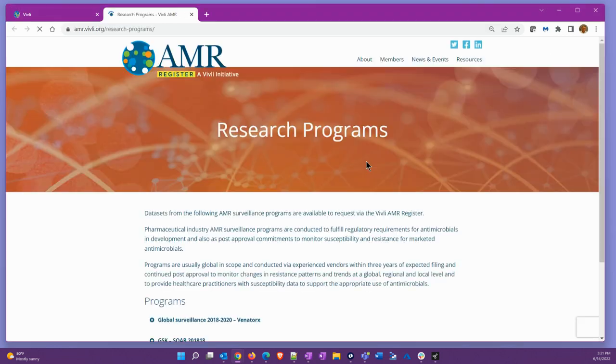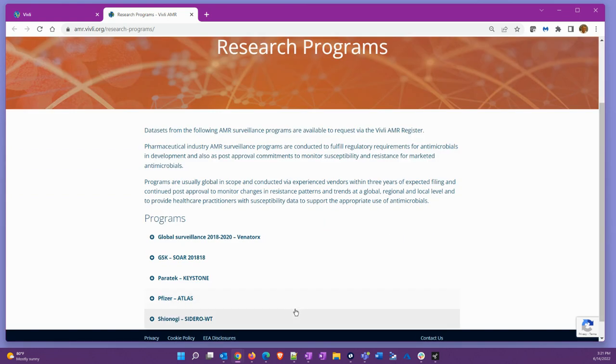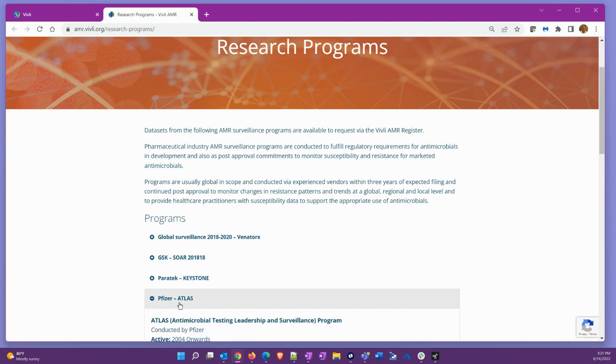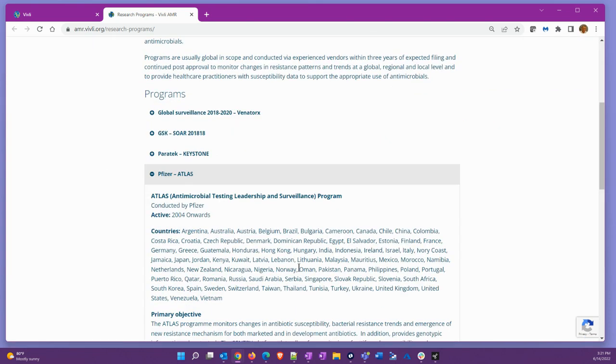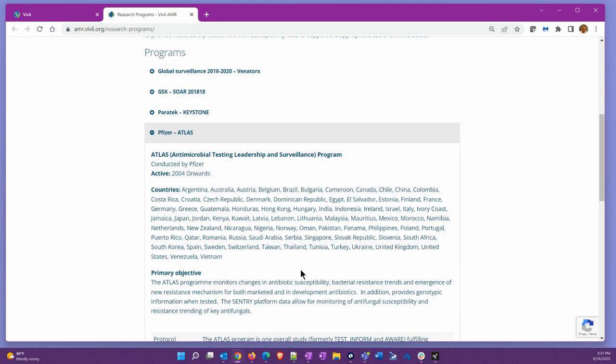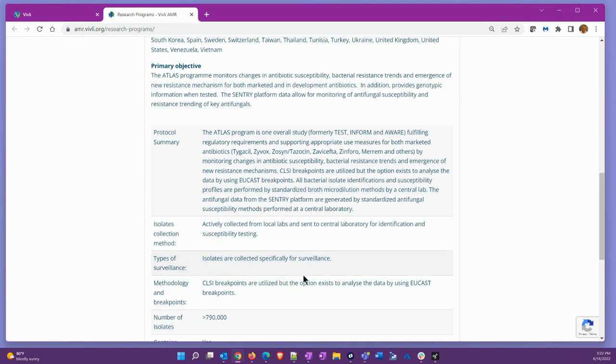This brings me to the Research Programs page. This page lists all the programs with datasets available through the AMR Register. So the researcher can explore each program and determine whether that program will meet their research criteria.